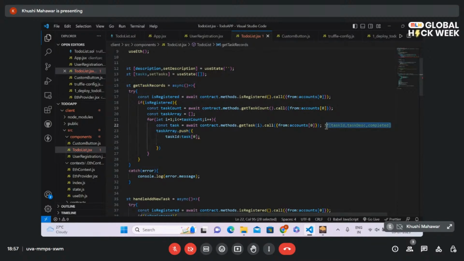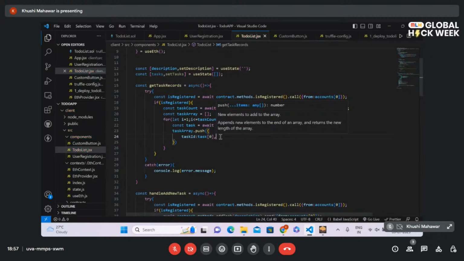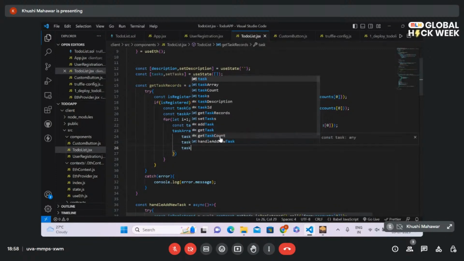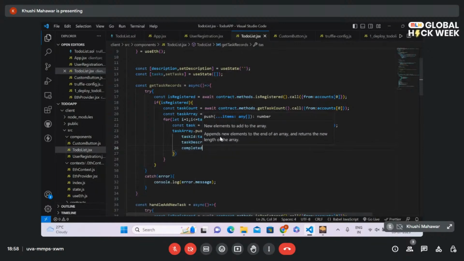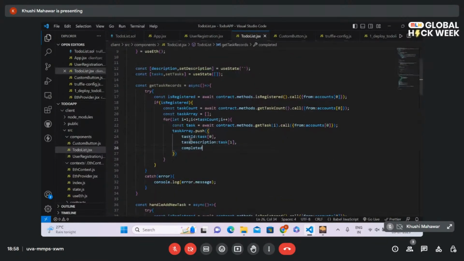So that is how we are getting the value, task of 1. Then we have completed. Remember, we checked this return: task.taskId, task.description, task.completed, which means this is not task description, this is just description. Then we have completed, task of the second index. Is that right? So that's it.